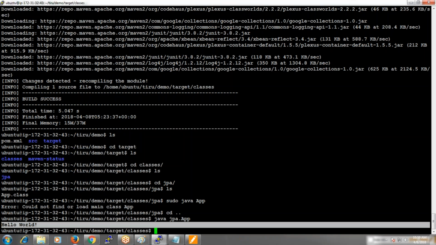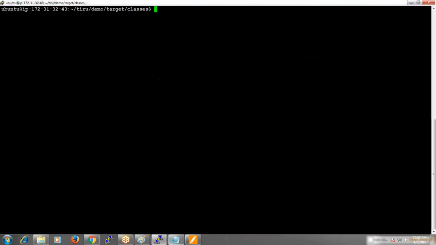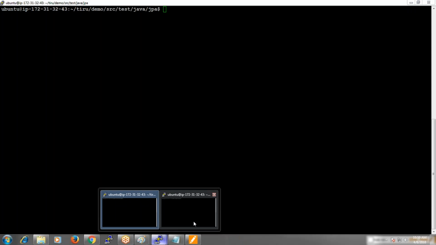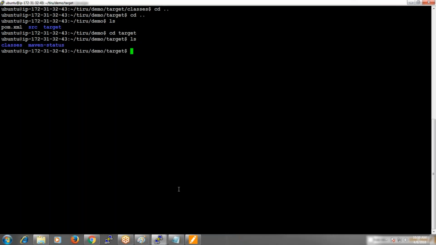So if you issue maven clean, it will clean all these targets. You have another window. Here you have this POM XML. You have source and target. Under target, you have the following information. You have the following classes and maven. Let me check what happened if I issue maven clean.